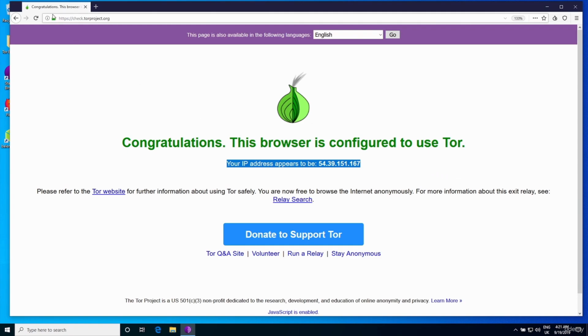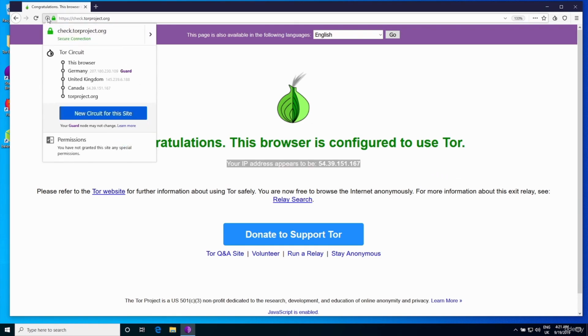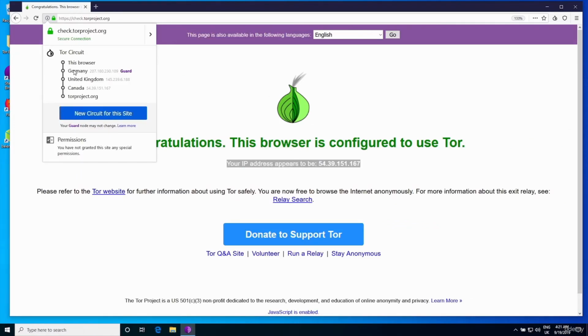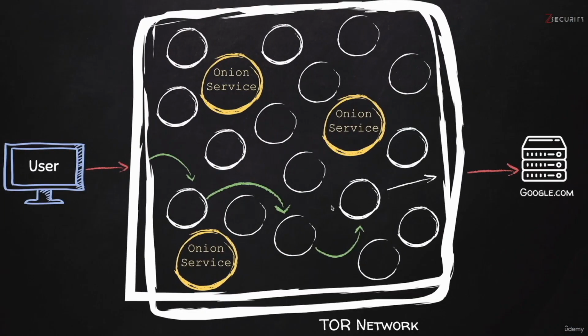If we go here to the eye icon, you will see the Tor circuit. So these are the nodes that I've been showing you before in here. So this would be my first, second, third. And if we go back to here, you can see that my first or guard node is Germany, then I'm going to the United Kingdom, then to Canada, and then going to the Tor project website. So these are my 3 nodes that I used to always show you in here.